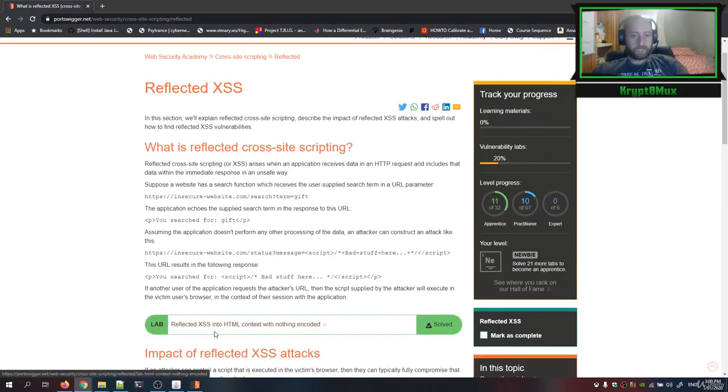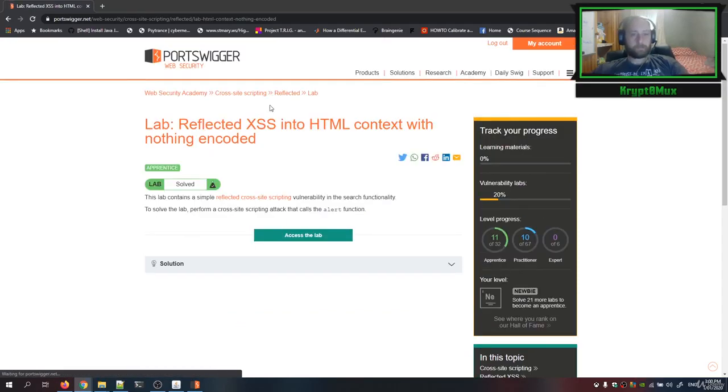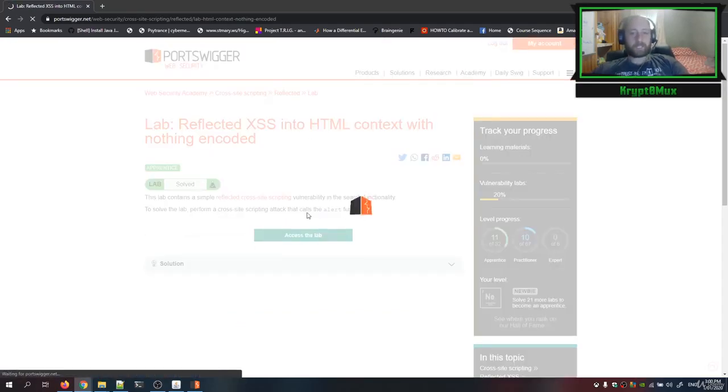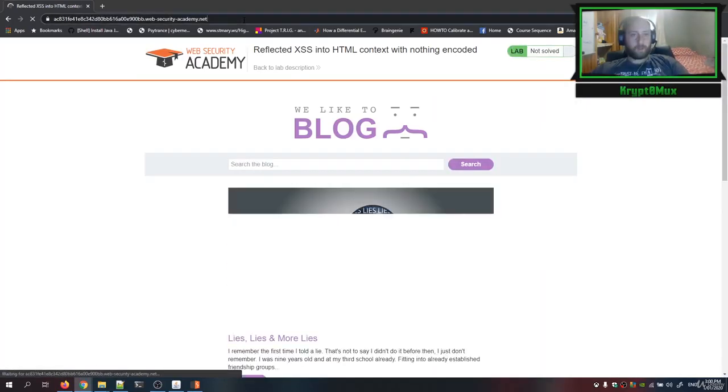Okay, so this is reflected XSS into HTML context with nothing encoded. Let's do that one. Let's access the lab, and it's asking us to just perform a simple alert. And we'll just go to here.